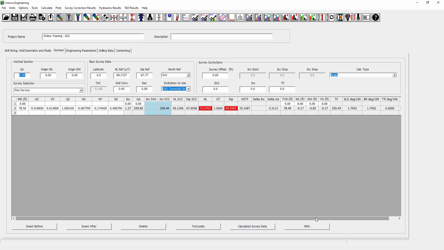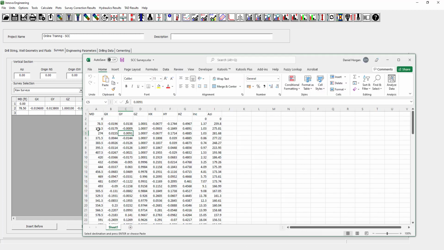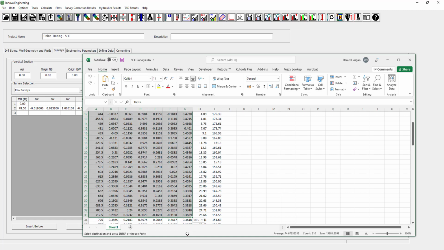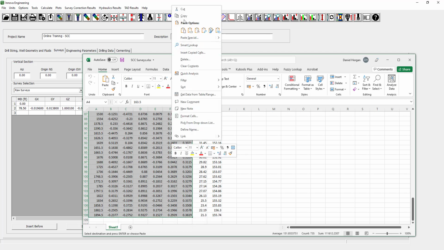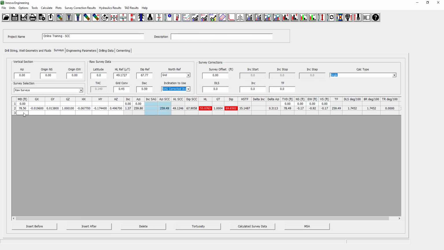So now we're going to enter in the rest of our surveys. What I could do is highlight this whole table, copy it, and then just paste it into our raw survey table. But instead, I'm going to show you the other way of pulling surveys into our table, and that is using the import survey function, which you can find by going to File and Import Survey.